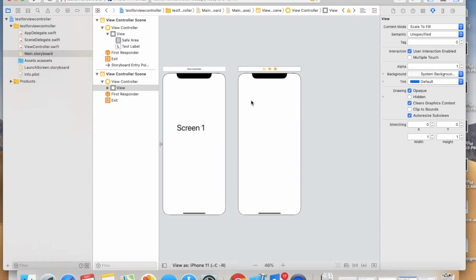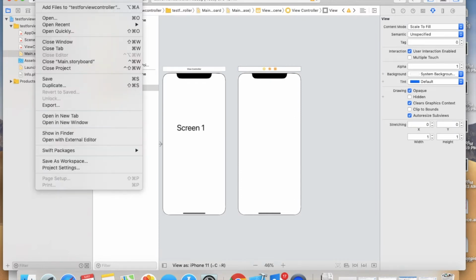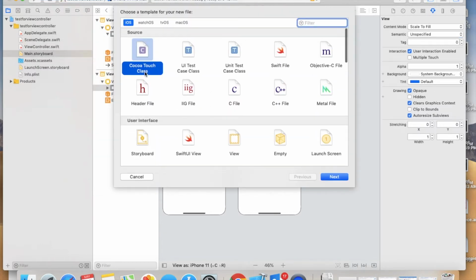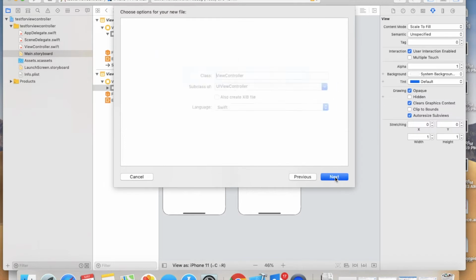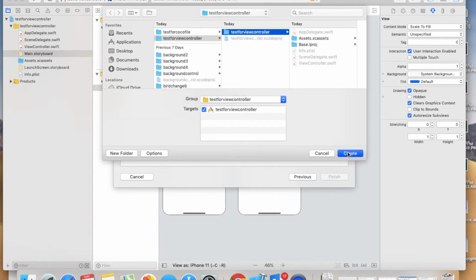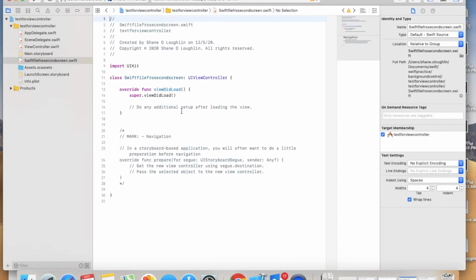So first thing we want to do is create the Swift file. So it's File, New, File. It's a Cocoa Touch Class file. This one here. We'll click Next. It's a class. We'll give it a name. I'm going to give it a long name just so you understand this: Swift file for second screen. I know that's a bit long, but I just want to make sure that you know that this is going to link to the second screen. So I'll go Next, Create, and there it is.